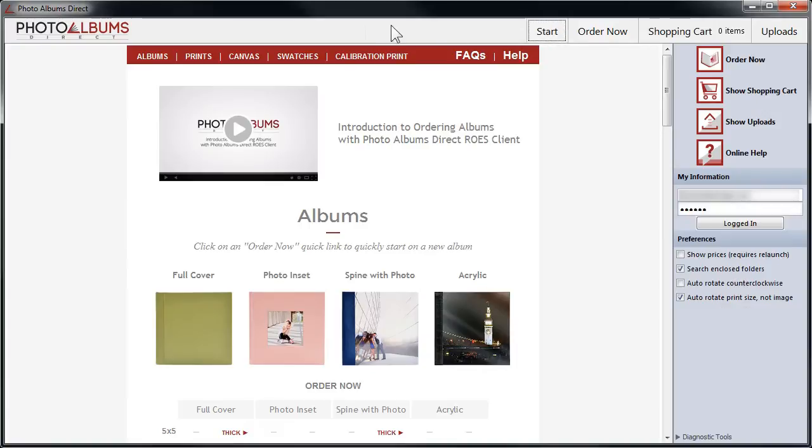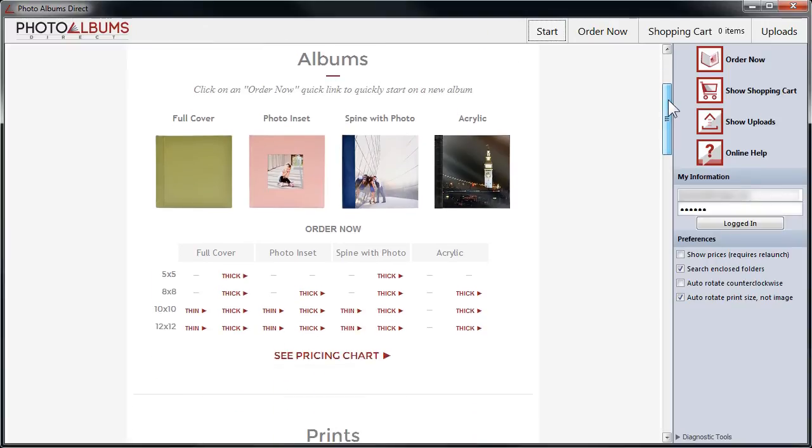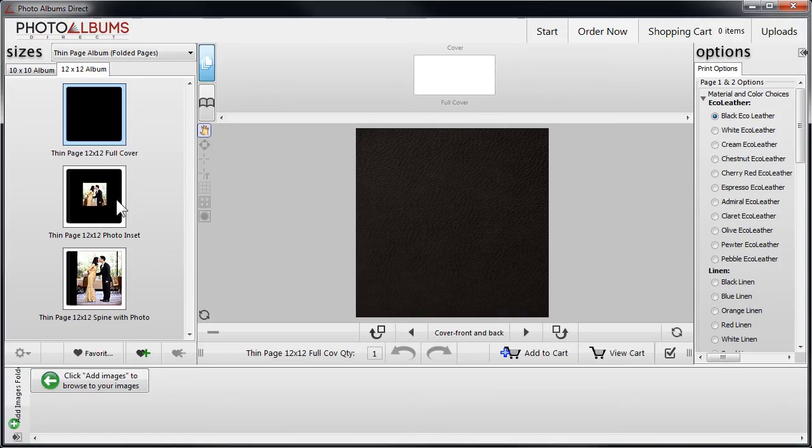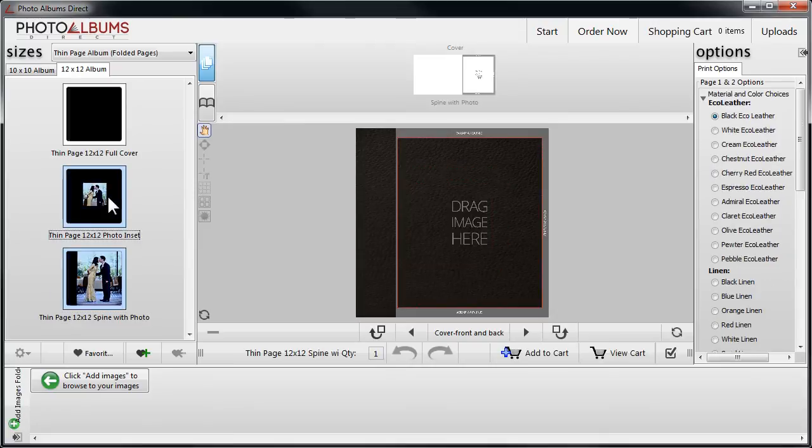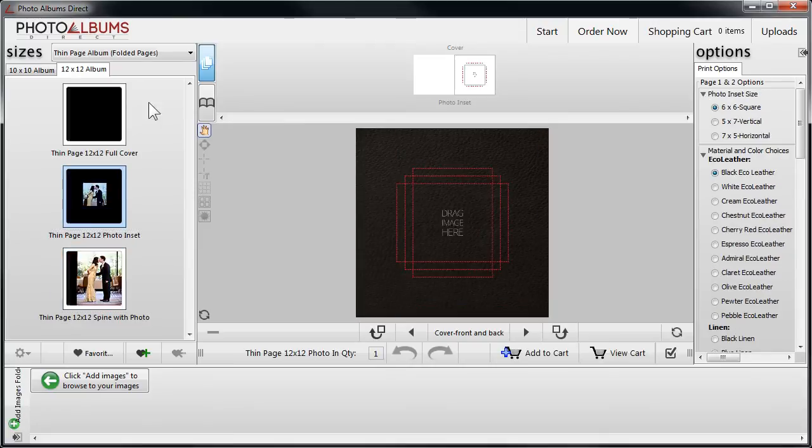Quick links within the start page conveniently link you straight to a specific product. Use one of these quick links to quickly start an order with a specific album, size, and cover style. Album size, type, and cover style can be selected on the left panel.